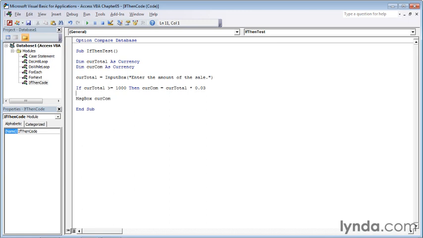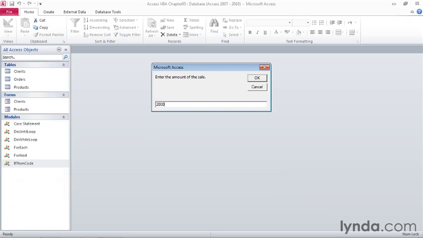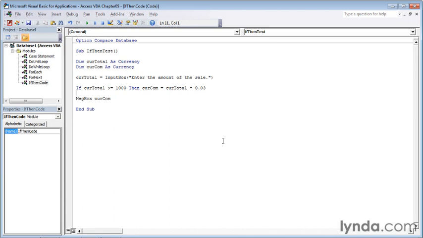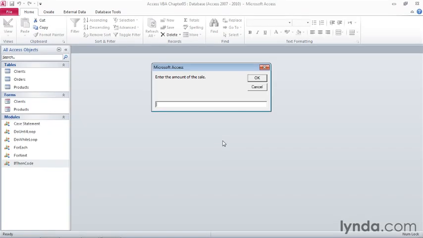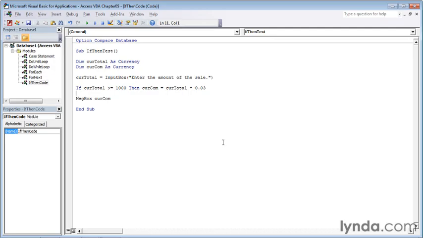So I'll press F5 and run the code once to show what happens when the condition is true, and again to show what happens when the condition is false. So I'll press F5, and the amount of the sale, let's make it 2,000, which is above 1,000. Click OK, and the commission is $60. Now if I press F5 to run the code again and enter the amount of the sale, we'll make it 100, which is well below 1,000. Click OK, and Access displays a box that shows the commission is 0. So that is the simplest way to create an if-then statement.